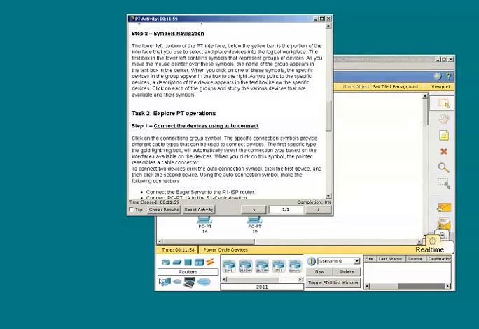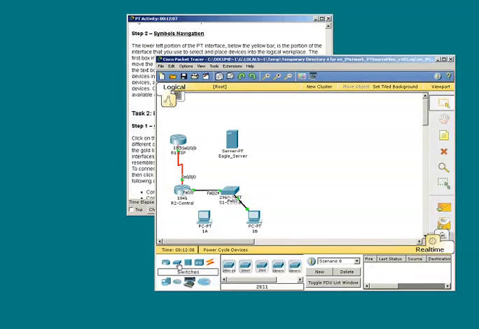All right, let's work with the navigation or symbol navigation a little more. Okay, let's select the switch or switches icon. We see there are some other switches available. The 2960 switch is actually the device that we use in the classroom. Okay. There are hubs, wireless devices, connections, which are cables.